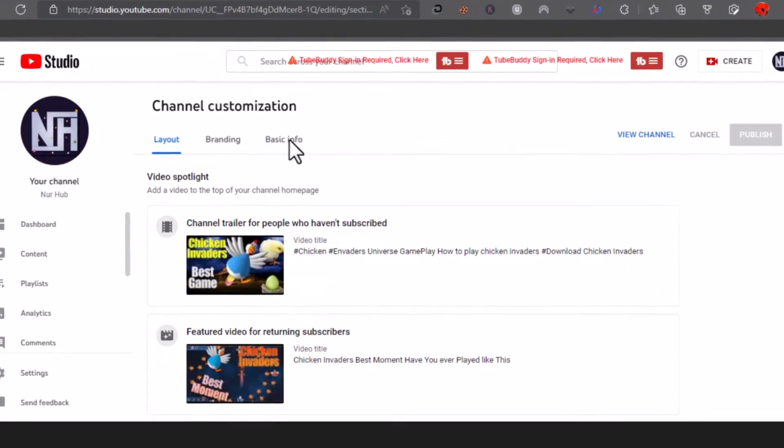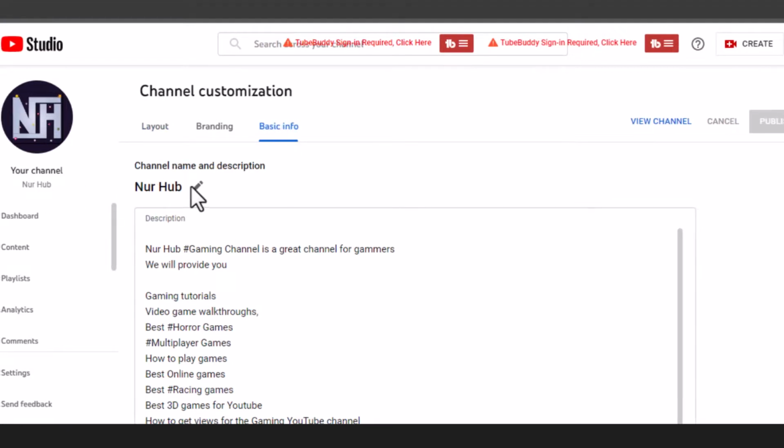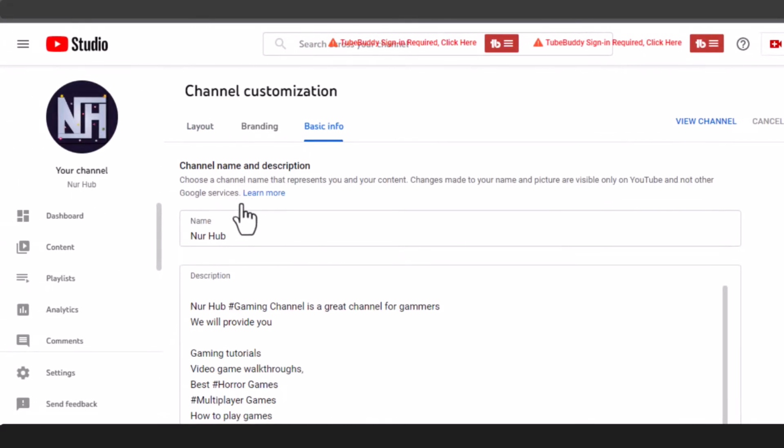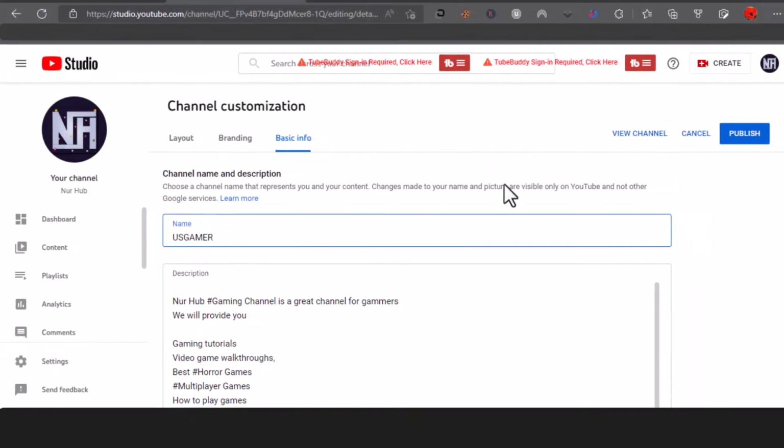From this YouTube Creator Studio menu, simply select Basic Info. Now simply click on this pencil icon and enter whatever name you want to change. Then click on Publish.